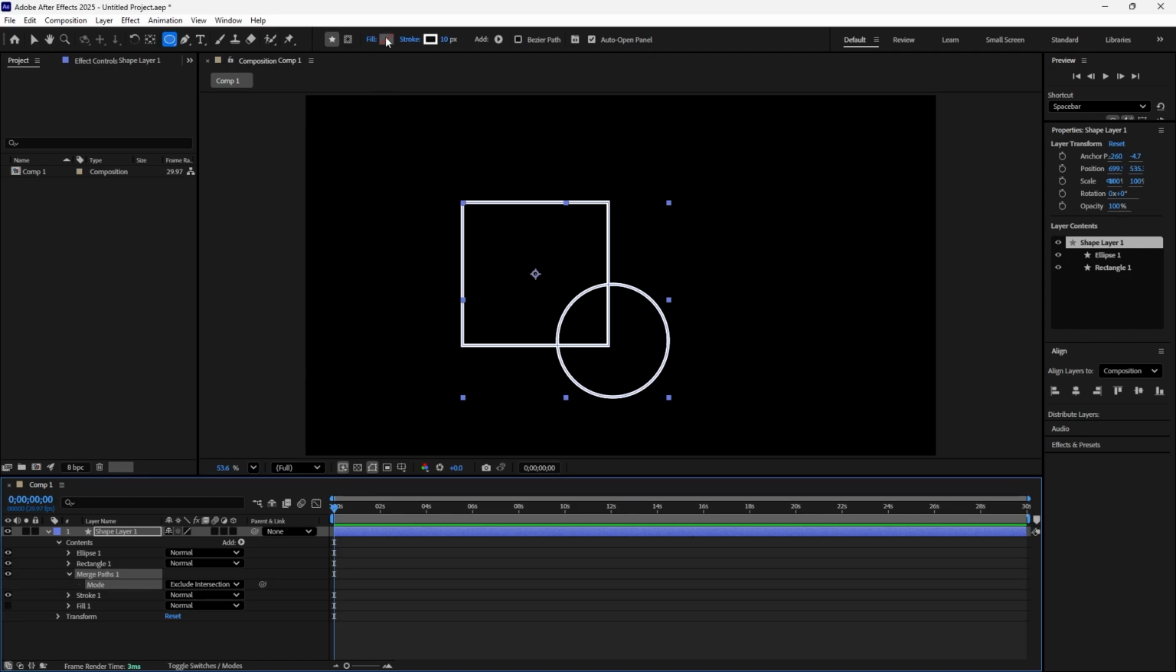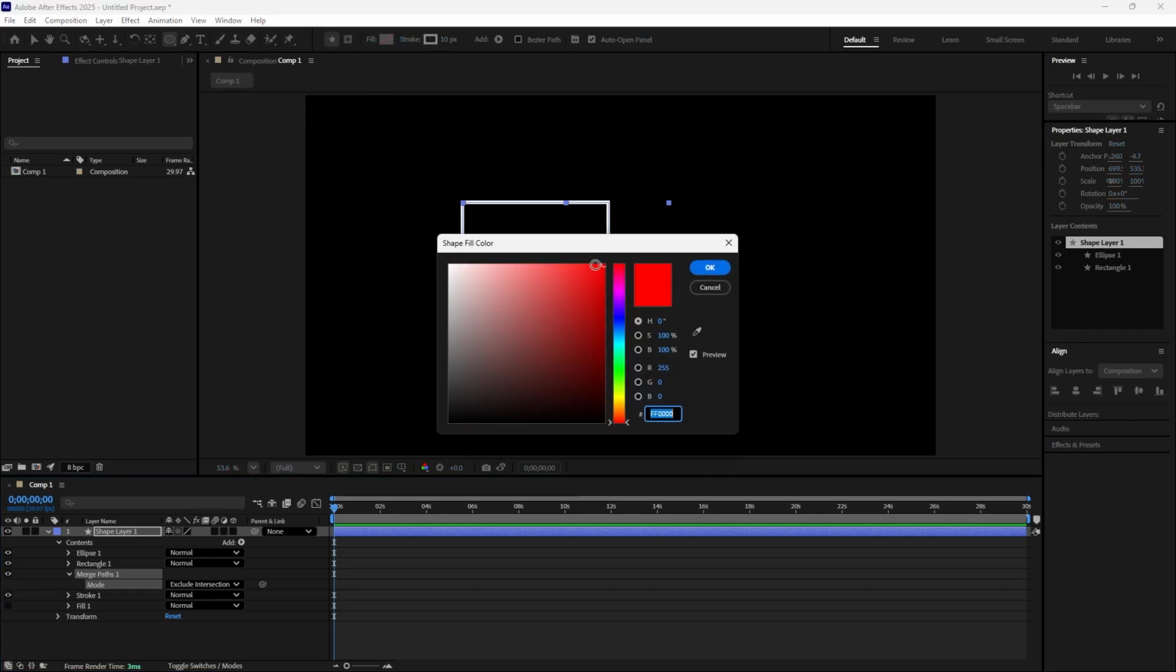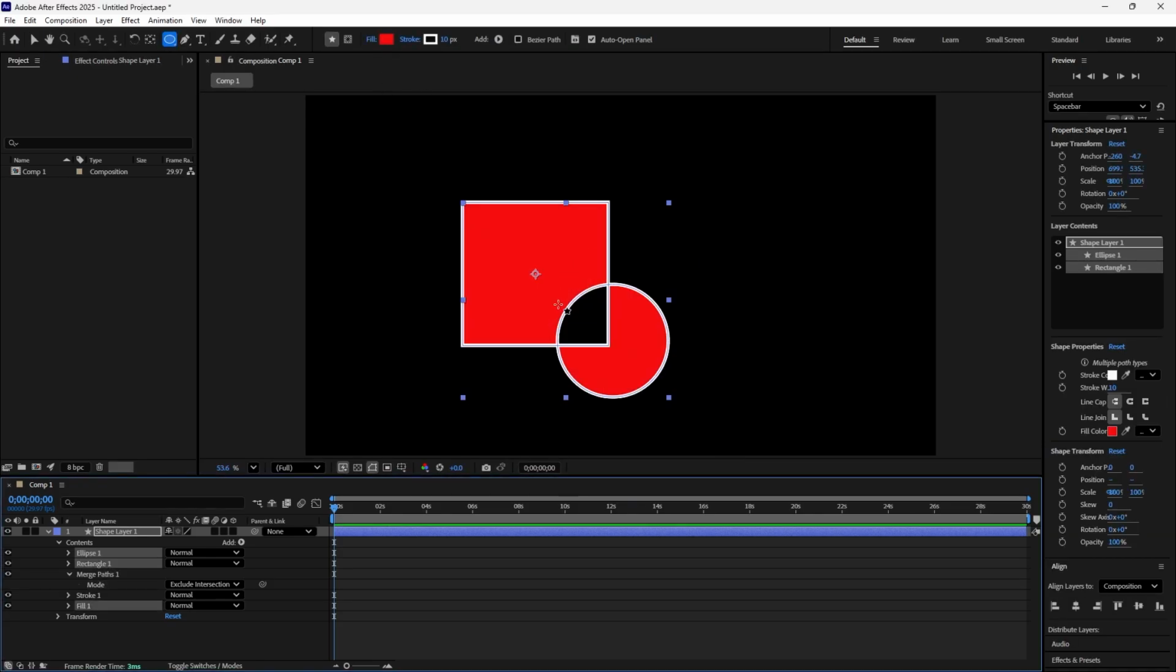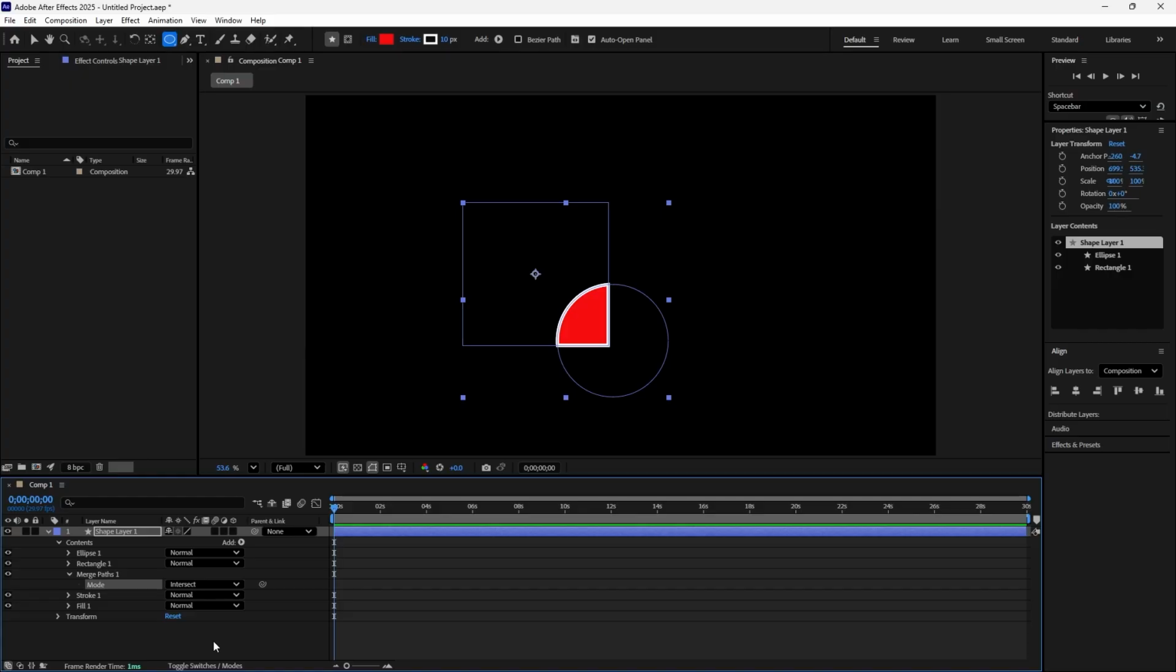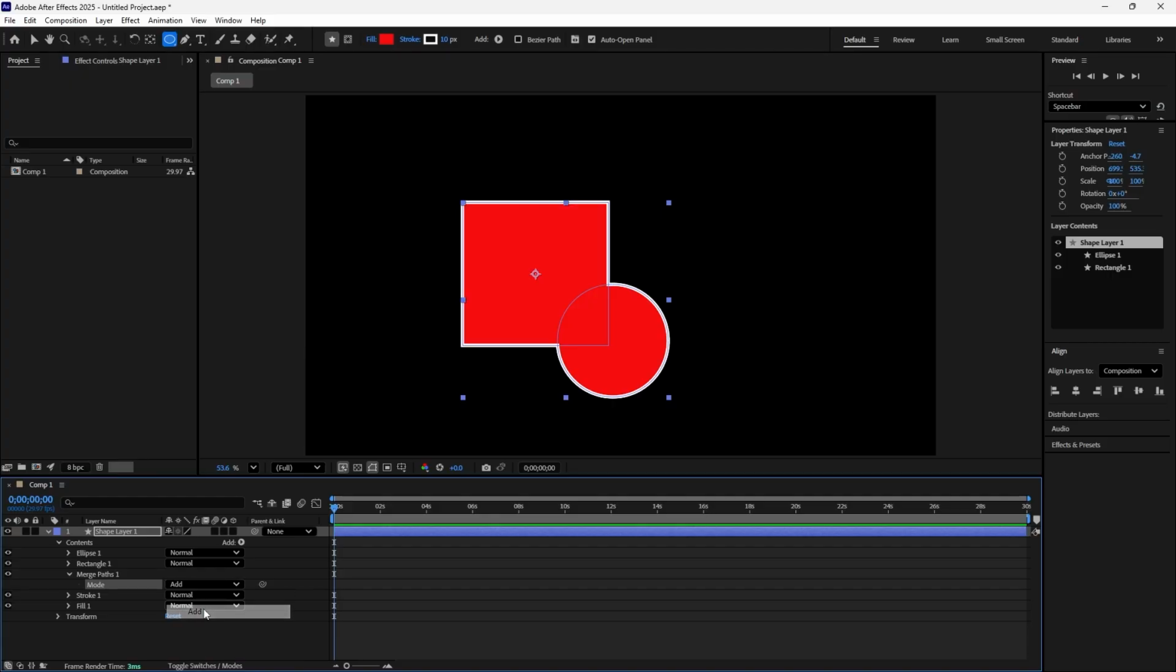Now, if we fill the color, then we will understand it. Now see, there is exclude intersections, and now intersect this one. See, with color you are observing more clearly, and this is the subtract, subtraction, and again here is add. So adding. Now there is a merge.